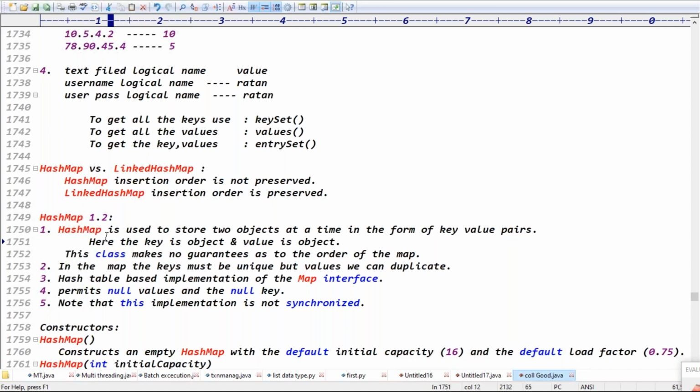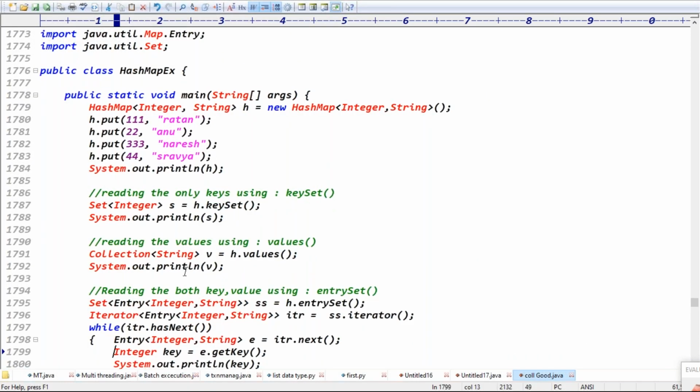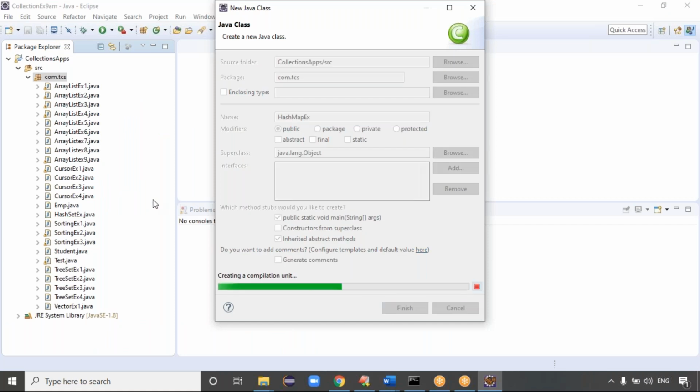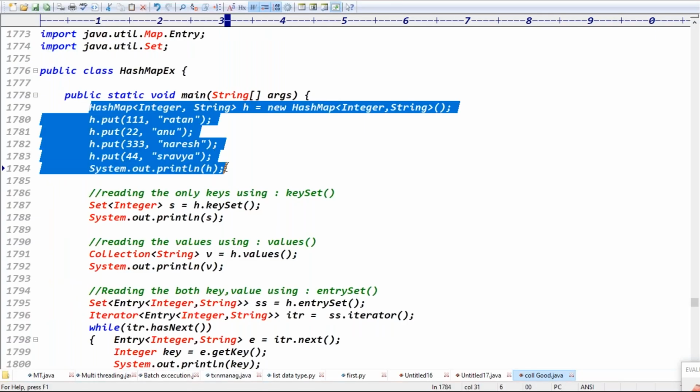Yeah, so this is like a hash map, guys. I'll write one example of the hash map and we'll wind up the class today. You see the example here. Take the hash map example, click on finish. Just take this HashMap of Integer and String. Guys, what does this hash map contain?